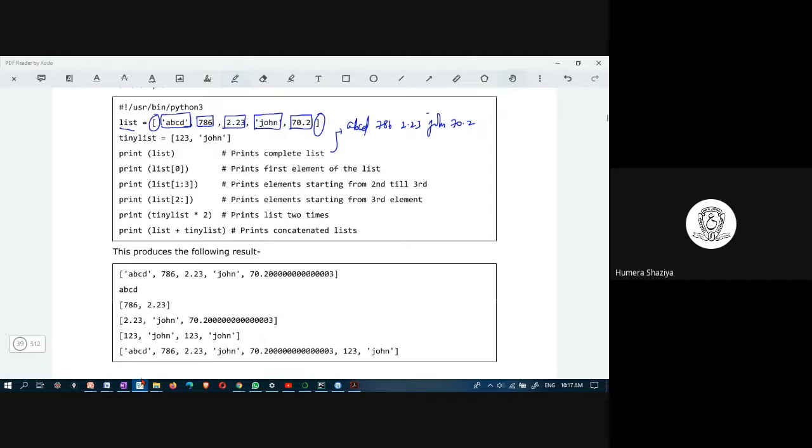List of 0 means it prints the first element. What is the first element? A, B, C, D. So this would print A, B, C, D. 1, 2, 3 means what it prints? Will anyone tell me 1, 2, 3? This is 0 and this is 1. It starts with 1. So 1 is 786. 1, 2, 3. 3 is exclusive. It prints 1 and 2. That's it. 3 is not included.